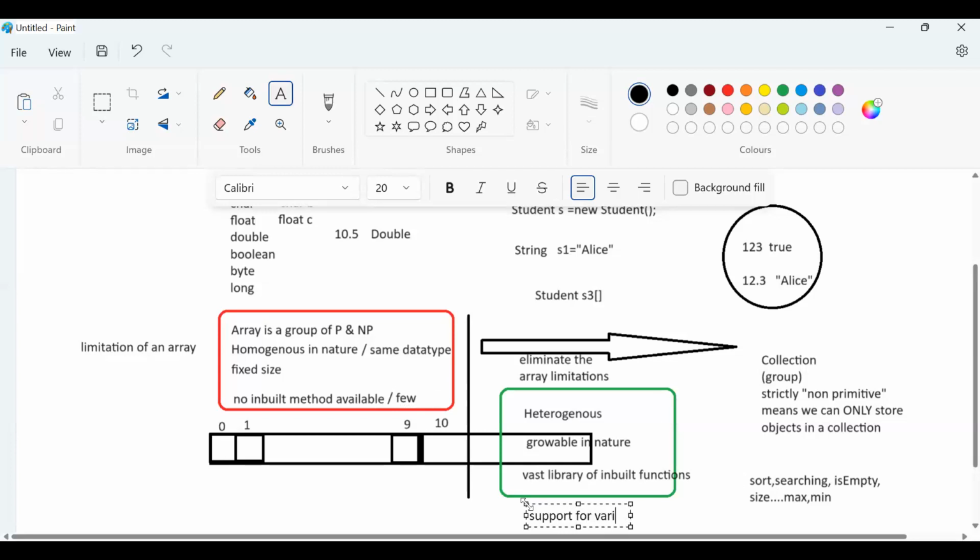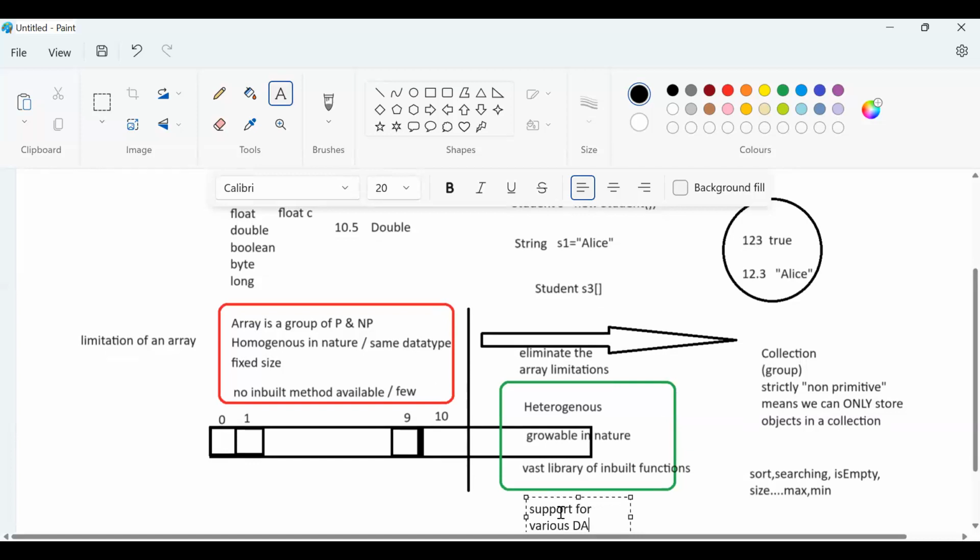Support for various data structures like stack, queue, linked list, trees, graph. So we can implement all that using collection. Have you heard of the term data structures? Yes, sir. So there are lots of data structures which can be implemented using your collections. There are ready-made classes over there. No support for data structures over here.